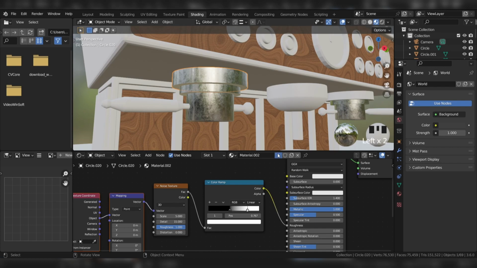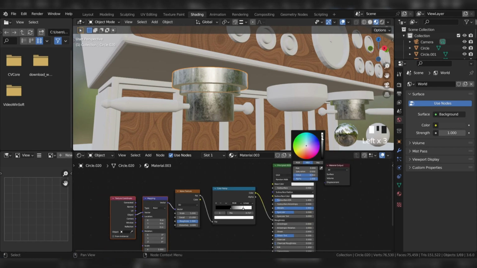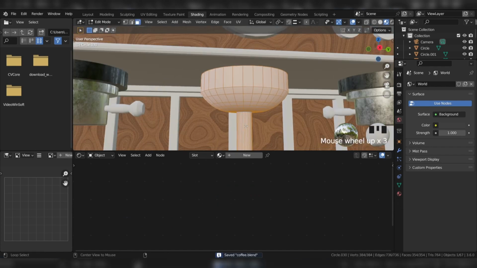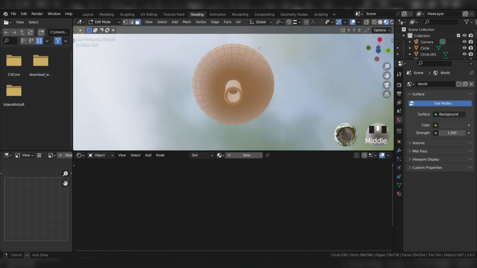And duplicate it by pressing on this icon. Now you can change the material only for this object. Texture the rest of the objects in the same way. You can use different colors of metal and wood.